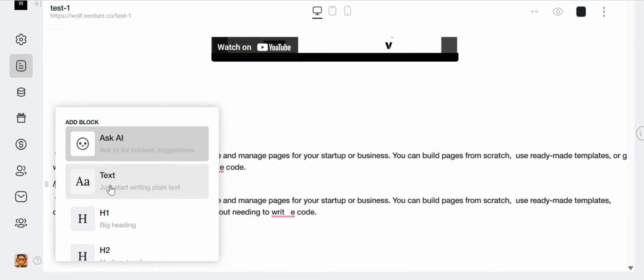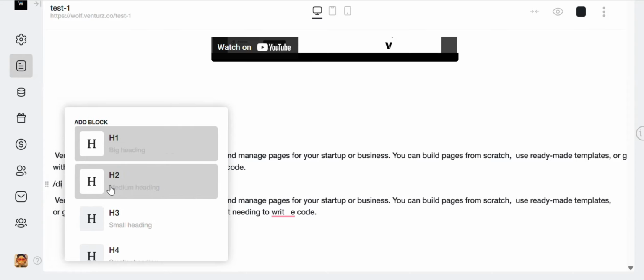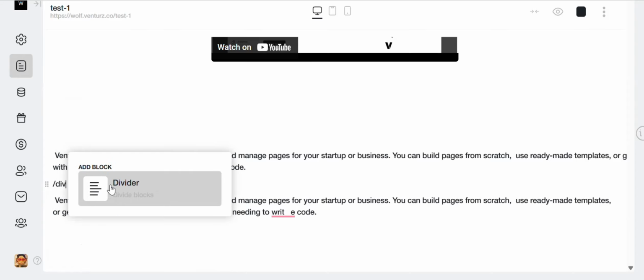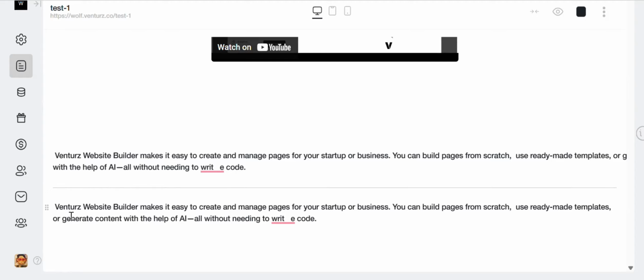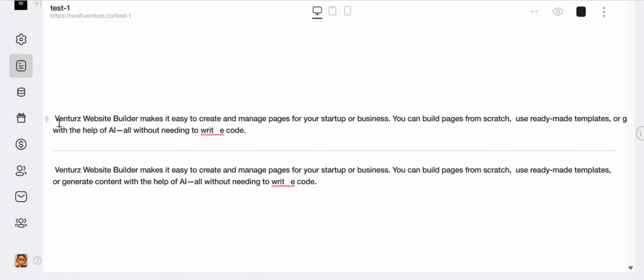To do this, simply type / in the editor and click on the divider button. The divider will appear on your page as a horizontal line, which is great for separating content sections and making your page look more organized.